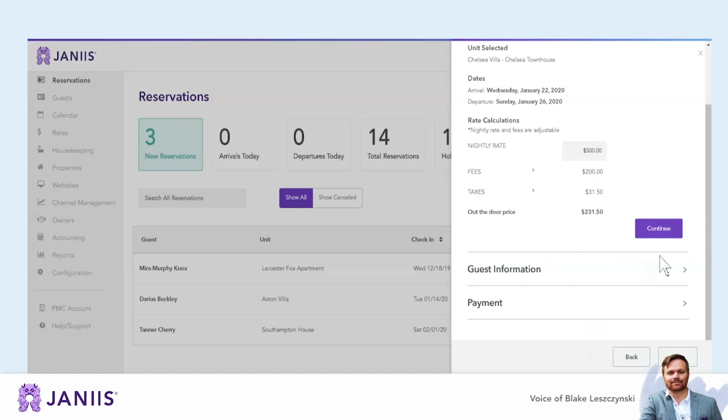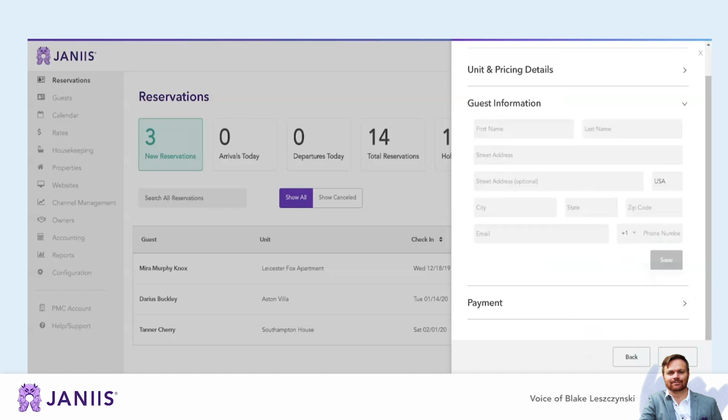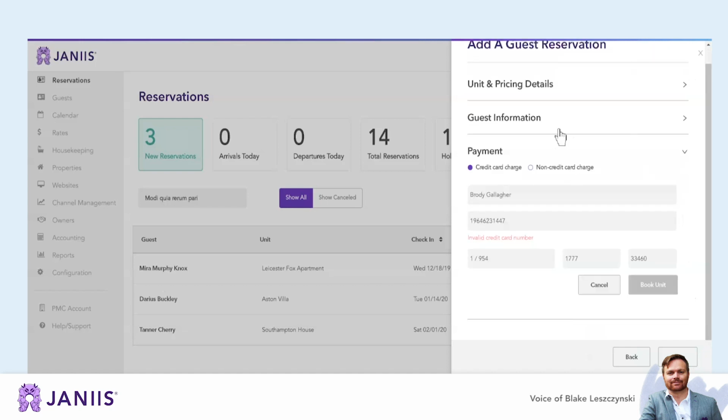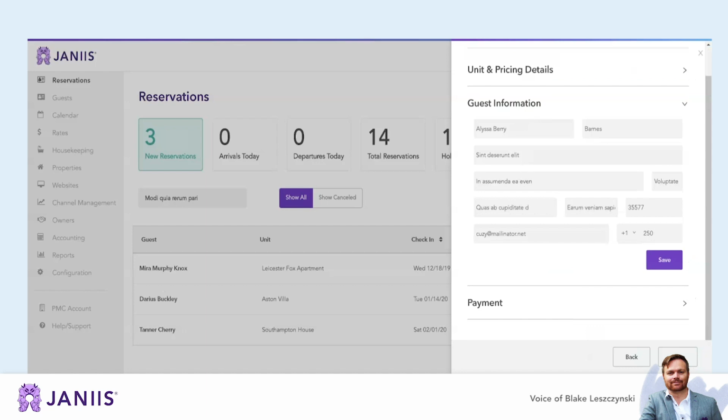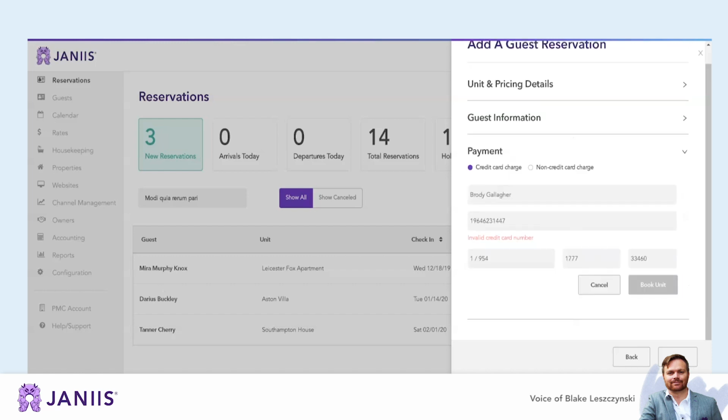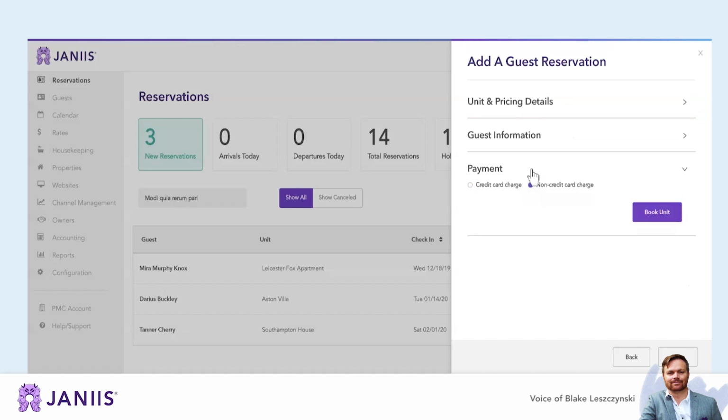Then on guest information, I'm going to fill out the guest information here. Make sure that is all correct. Okay, save that, and then you can either do a credit card charge at this point or a non-credit card charge to book the unit.